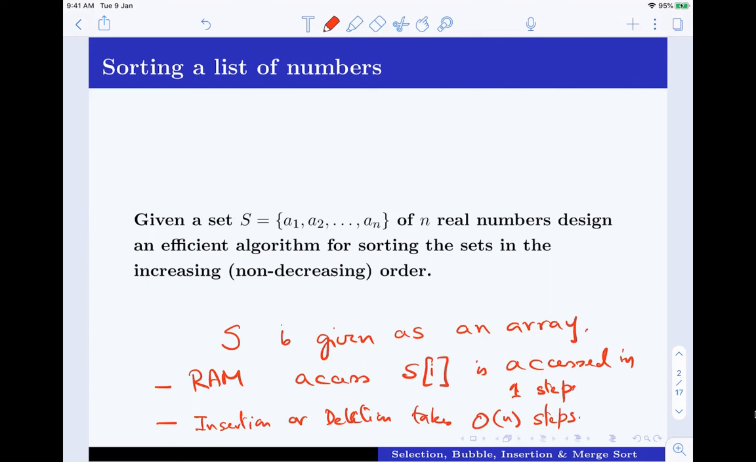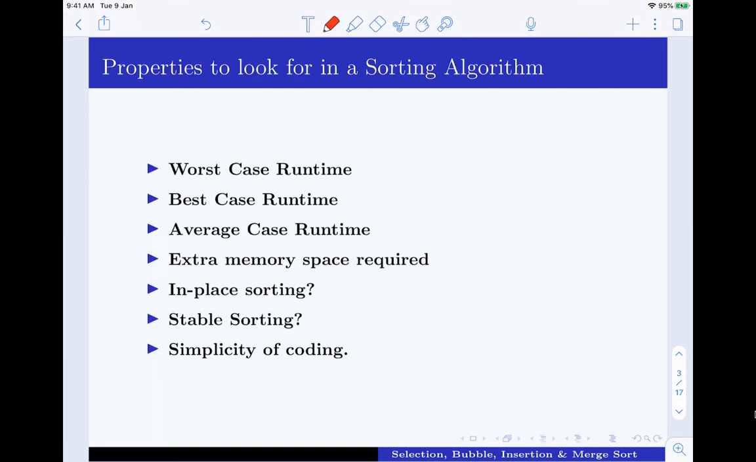Okay, so we will be assuming that this S has been given as an array, but what happens if it is not given as an array? That also we should keep in mind. So to start with, let's start with the simplest sorting algorithm that we can think of. What will it be?